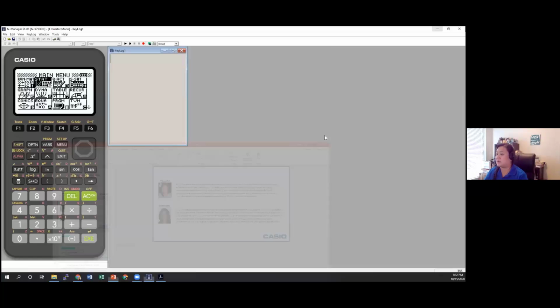Let me minimize that real quick. And so this is the emulator software. This calculator was launched this summer. It retails for $59.99, so it is a great deal for an all-encompassing but kind of basic black and white graphing calculator. I don't necessarily like the word basic because it does everything. So we'll use black and white. How's that? There you go. I mean, it's a powerful calculator. It is a very powerful calculator.